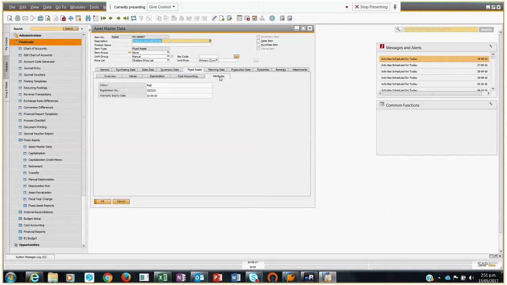And attributes, because this is in the motor vehicle asset class, it's got the motor vehicle attributes on it, which is the colour, the registration number and the warranty expiry date. So that's the asset master record.